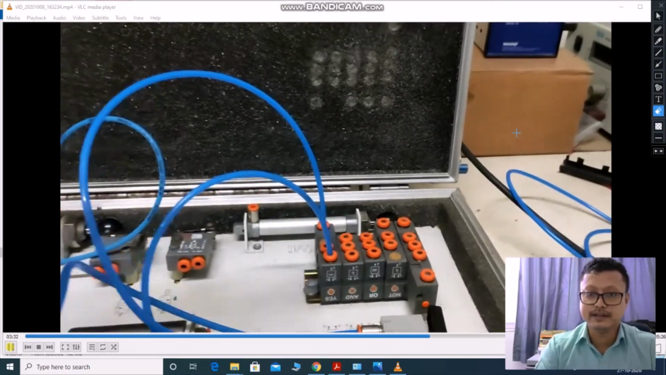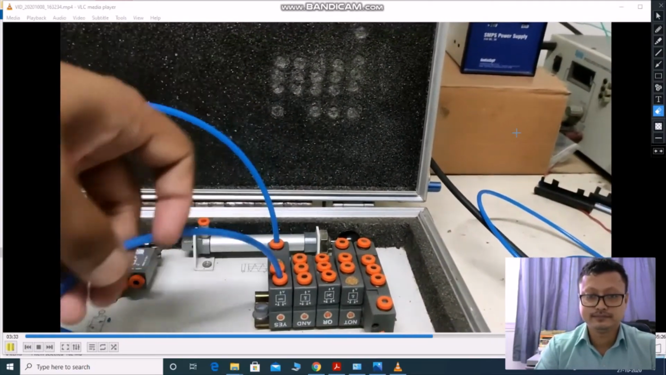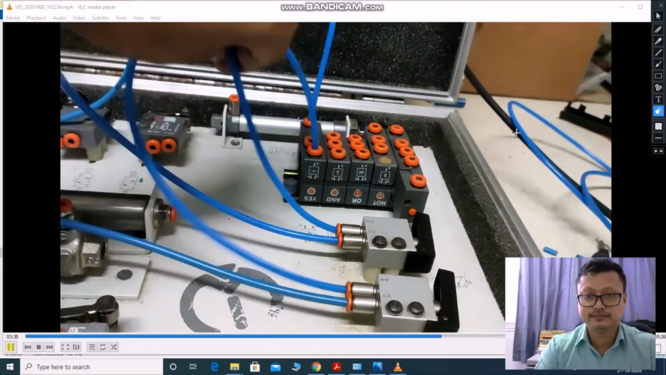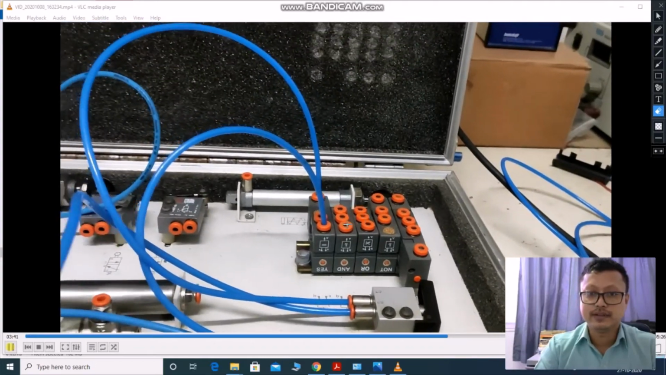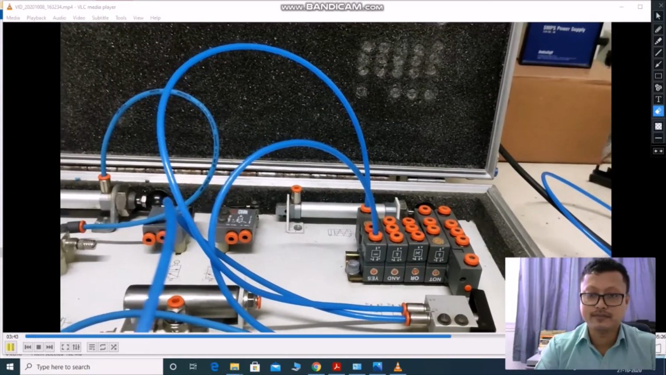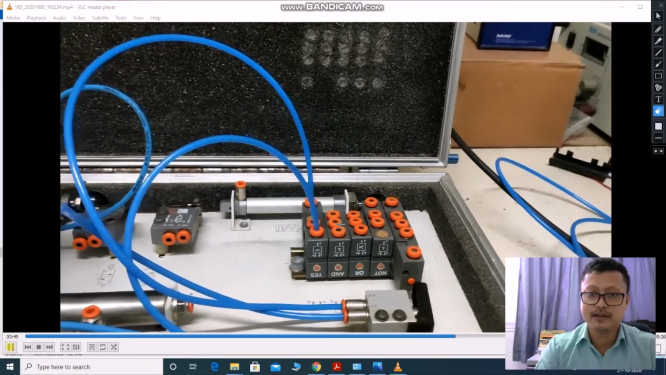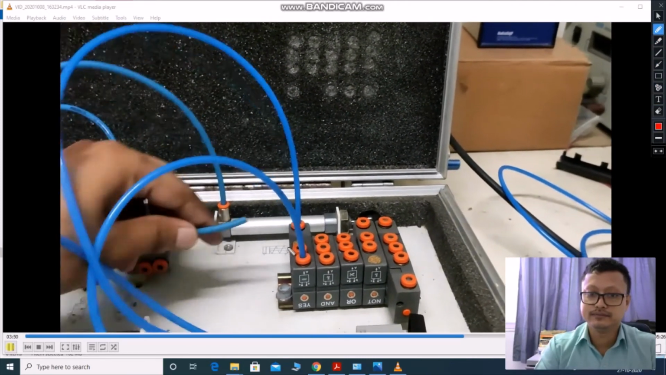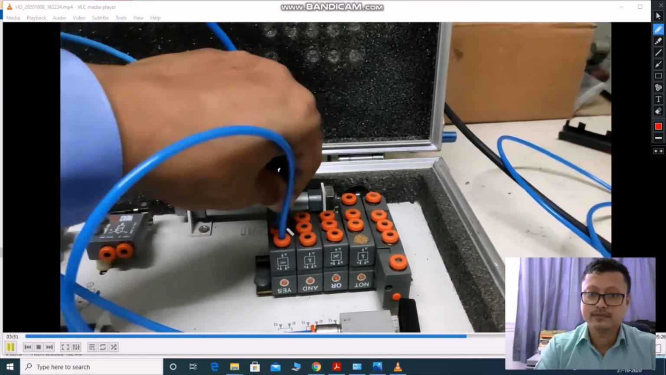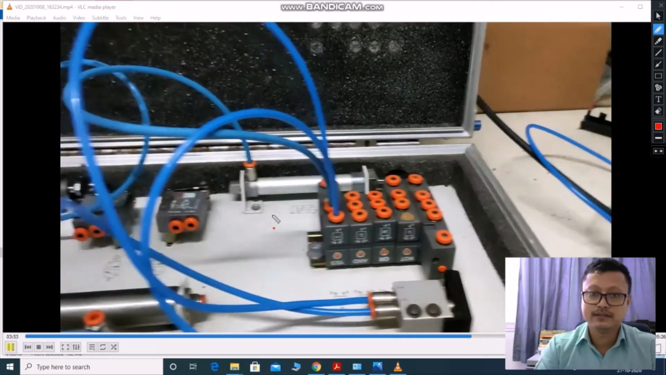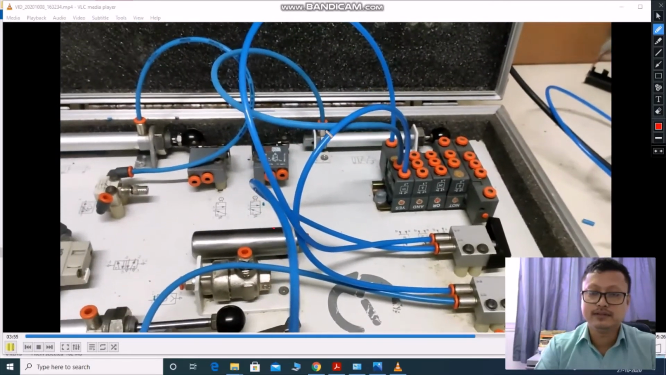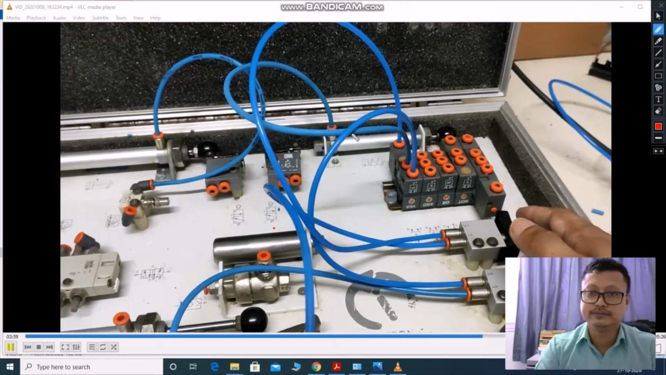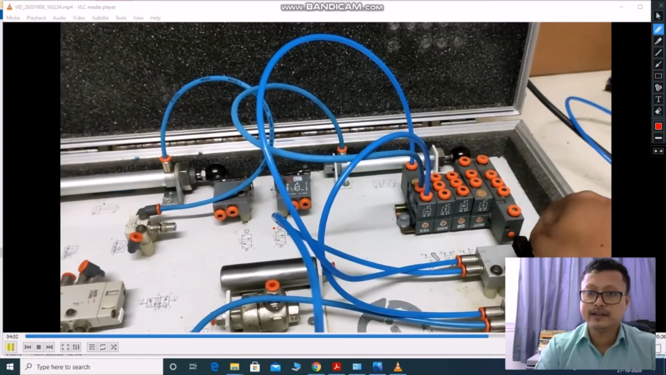This is the AND gate. So in the AND gate, there are 2 inputs from 2 push button switches and 1 output. This is the output, the middle one. The output is going to a single acting cylinder. So the AND gate logic is like that.